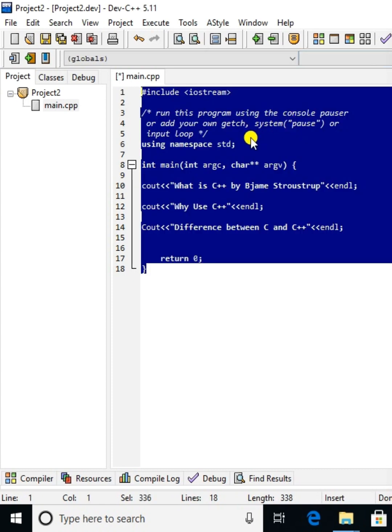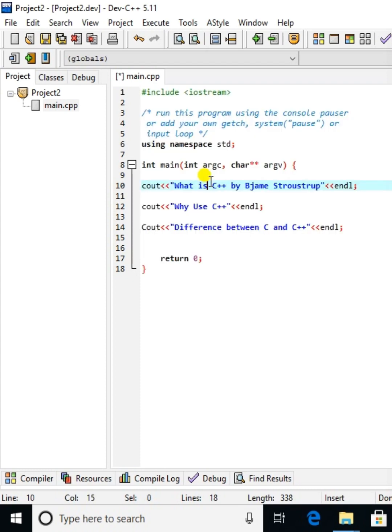See you in the next episode. In the next episode, we'll be looking at C++ output, where we are going to create a program, then compile it, then display it.